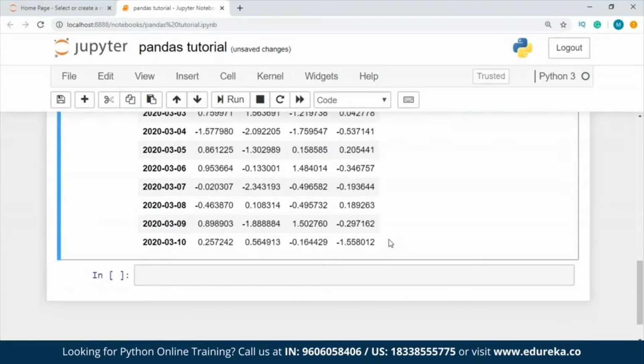So this is how you create a data frame, guys. Just a simple example, and I'm going to show you how you can create a data frame by passing a dictionary of objects that can be converted into a series also.